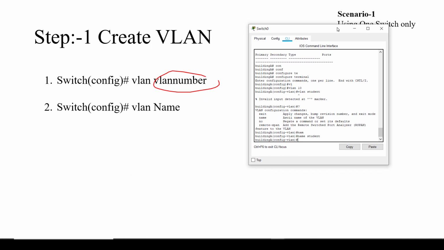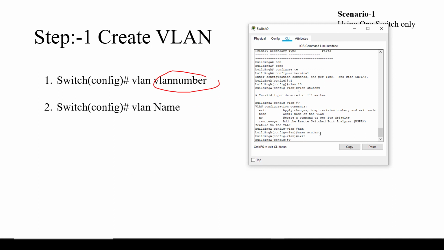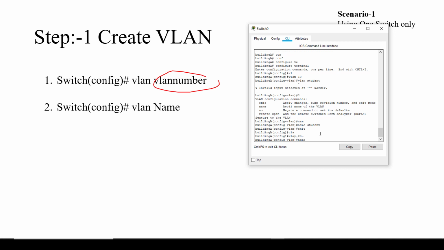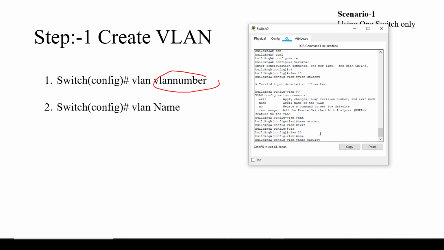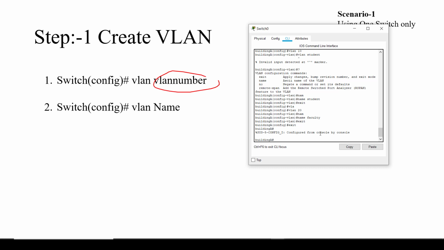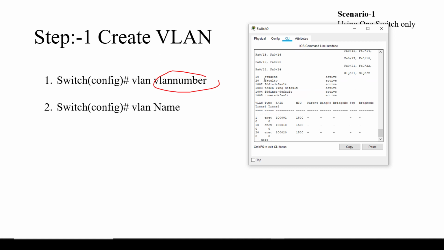One VLAN is created. In the same way I'm going to create another VLAN. So exit from here; the VLAN number is 20, and the name is faculty, right? It's done now. Let's see whether the two VLANs are created or not. Click on show VLAN. Yes, see, two VLANs are now created. No ports have been moved so far from the default to here. Now our next task is this.